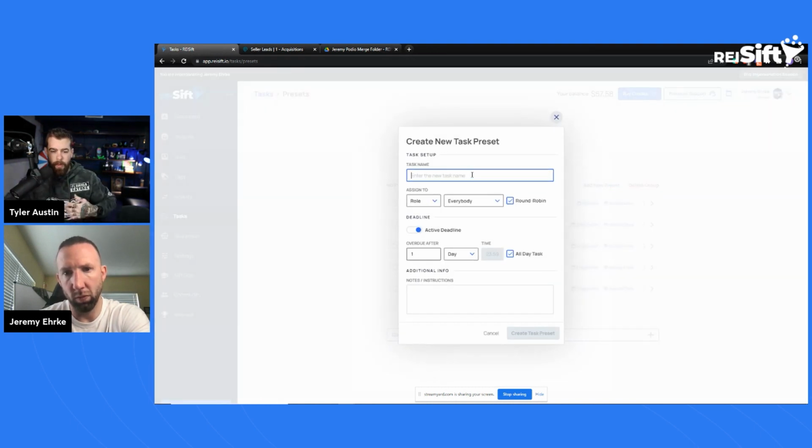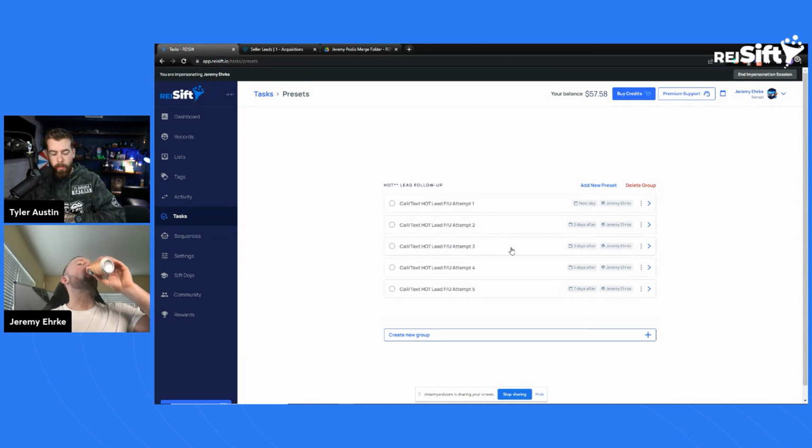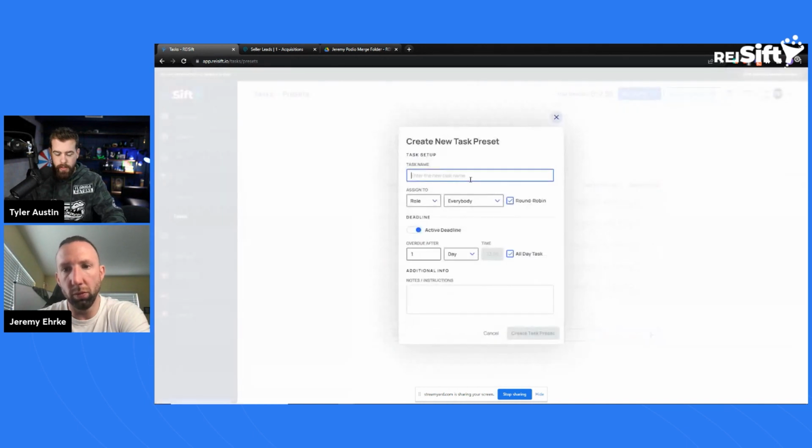And after, honestly, even if they don't answer at this point, they're probably not a hot lead anymore. They should probably be downgraded to a warm lead. However, we're gonna go ahead and just continue this and say that we're gonna go out to at least 7 attempts. We're gonna do 2 weeks out.